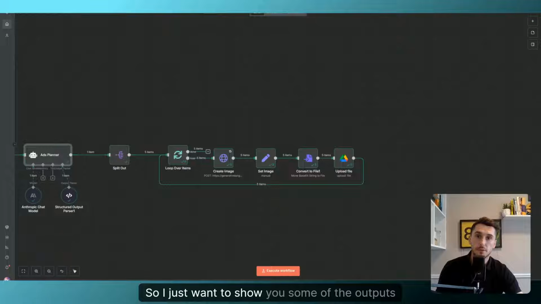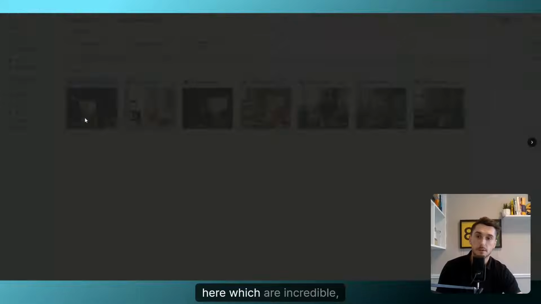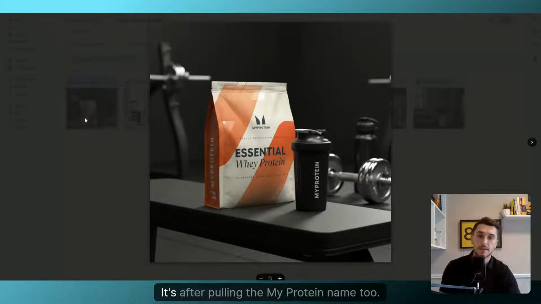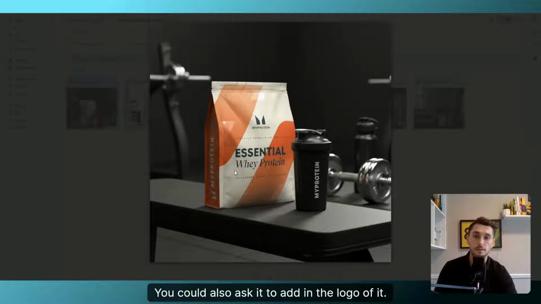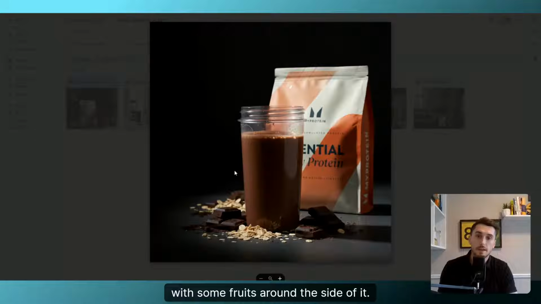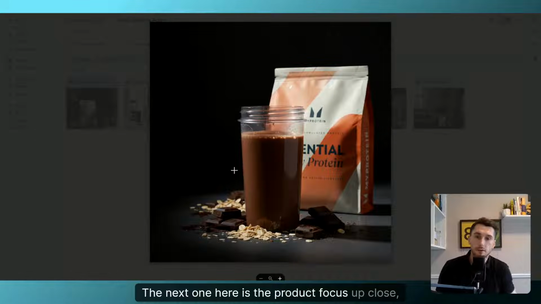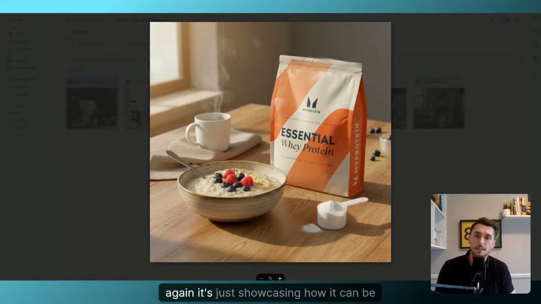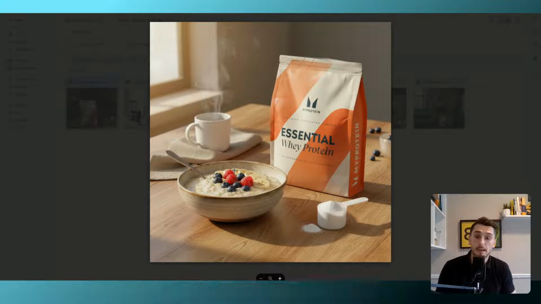So I just want to show you some of the outputs here, which are incredible, I think. The first one we wanted was in a gym setting. It's after pulling the MyProtein name too. You could also ask it to add in the logo of it. The next is on a countertop where it's showing it with some fruits around the side of it. The next one here is the product focus, up close, focusing on the ingredients within it, the flavor of the product. And the next one we've got here, again, is just showcasing how it can be used.